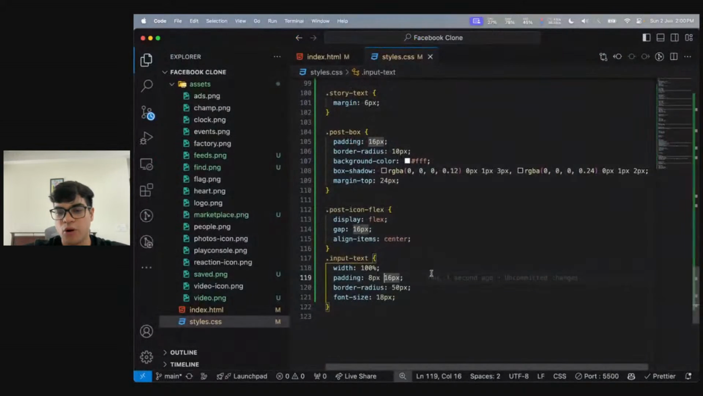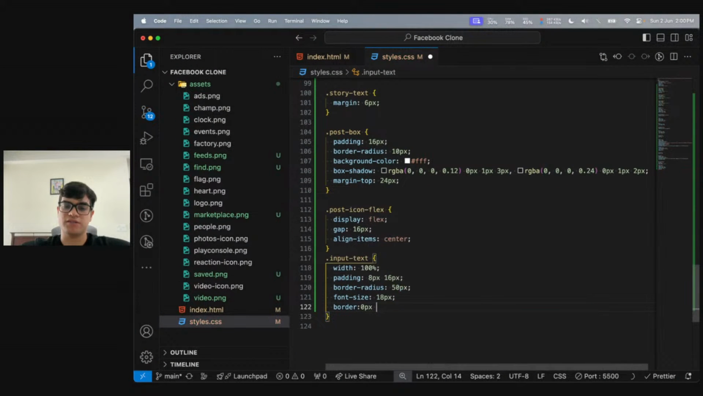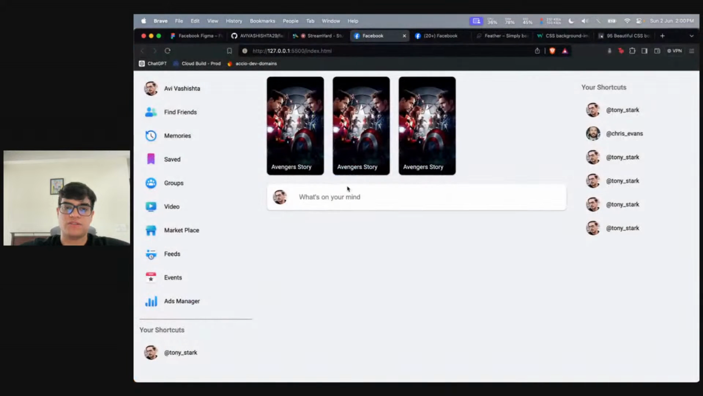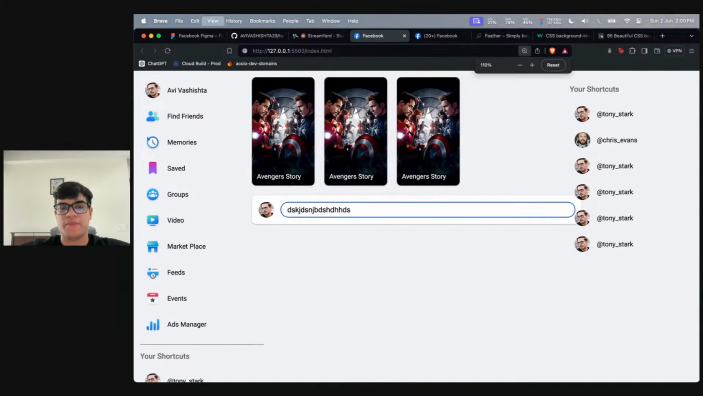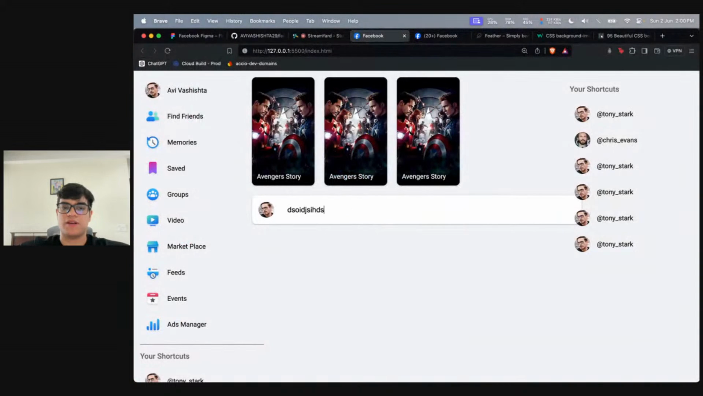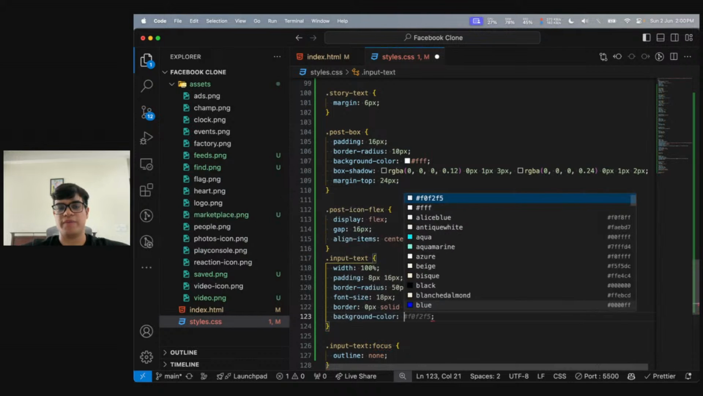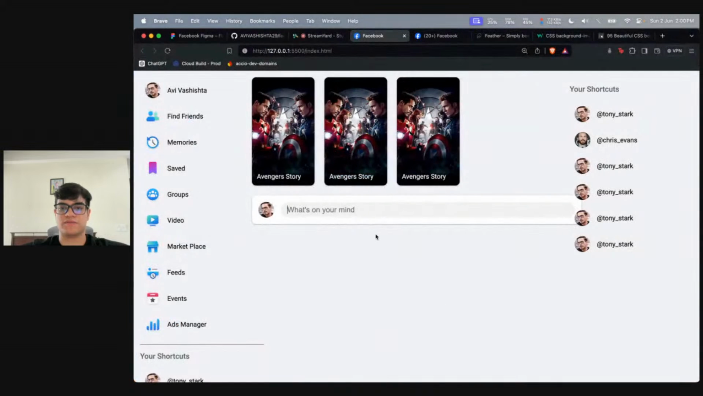I need to get rid of the border, so I'm going to say border is 0 pixels, solid, and white. So now there is no border, but there's still this blue border. How do I get rid of this blue border? By saying dot input text dash focus, and now it's not there. Right, now all I need to add is a background color. And what will be the background color? It should be this.